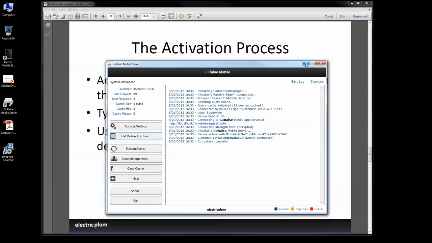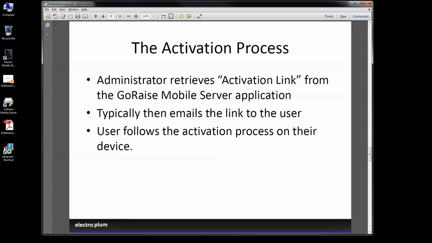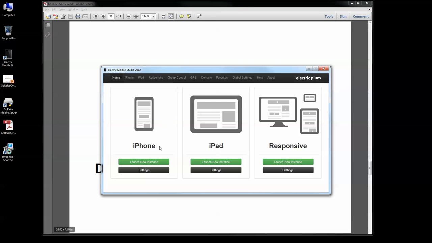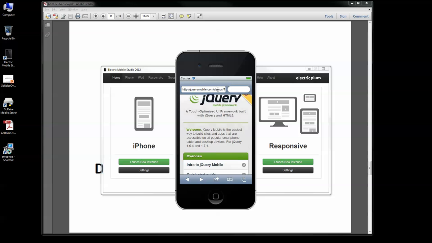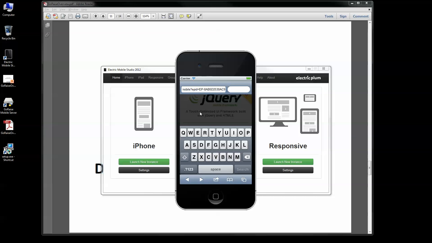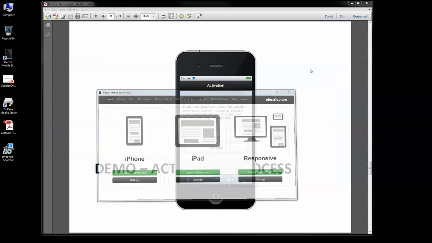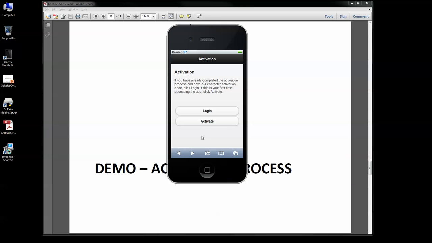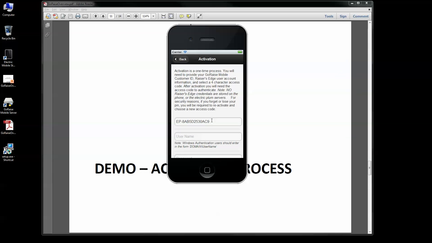So let's go ahead and do that. We'll sort of switch hats here, and we'll become the end user. So the end user would have their phone, and they would get your link, and they would put it into their phone, and they're brought to a screen now that's asking them to activate. This is doing this because it's detected this is the first time the user has accessed the system from the device. So they'll click activate, and again, this is all running in a browser. You can see there's just a typical web browser functionality.